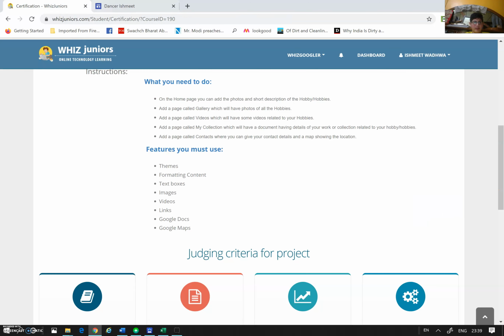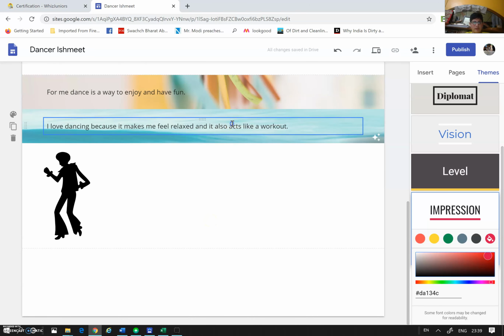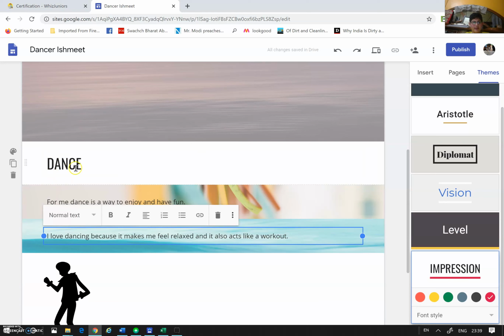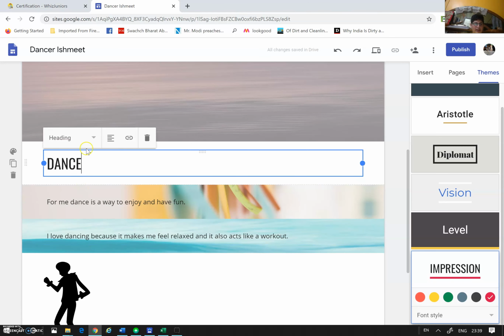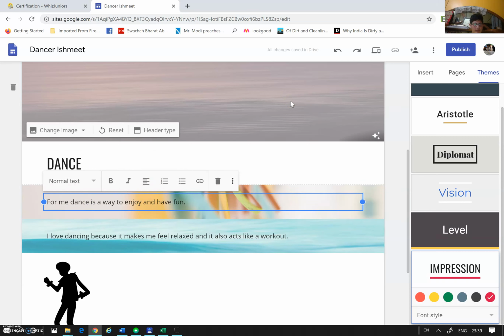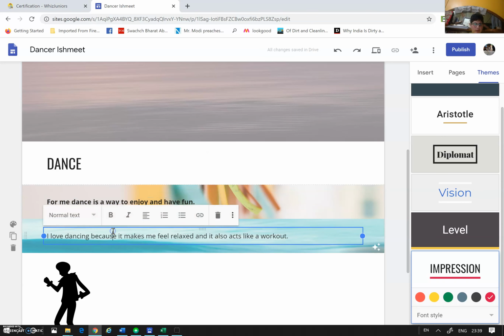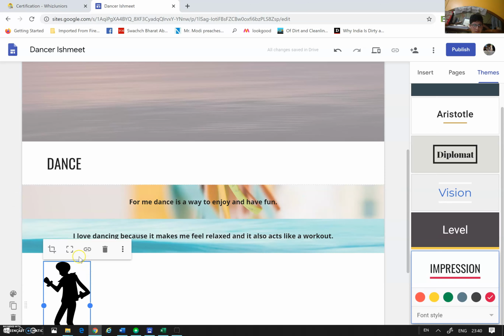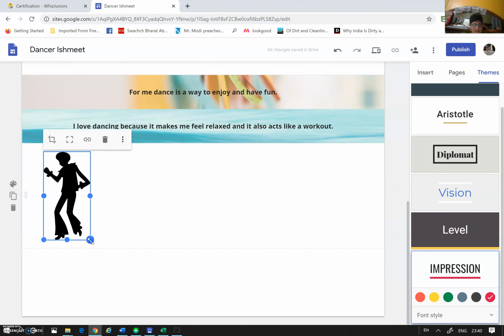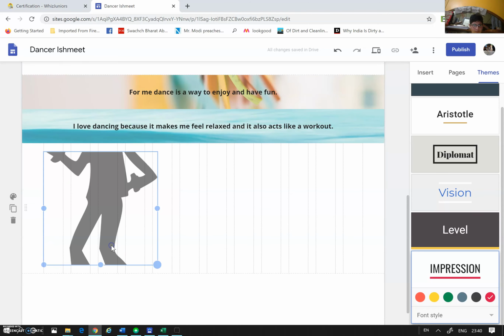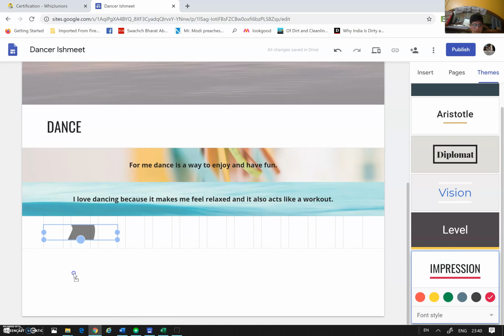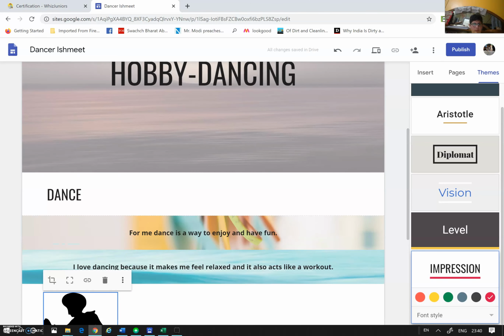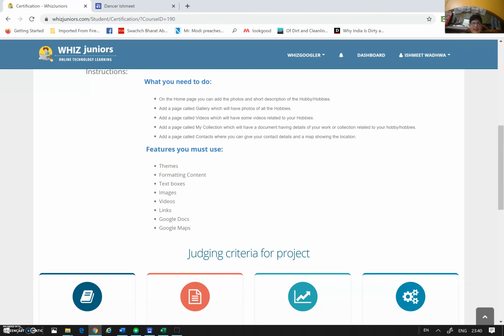Next, formatting content. I formatted this content like making it bold. This is a heading and this is normal text, so I can make it bold. This is formatting. You can also center align them. So in this way I formatted the text. Okay, next we need to add text boxes.